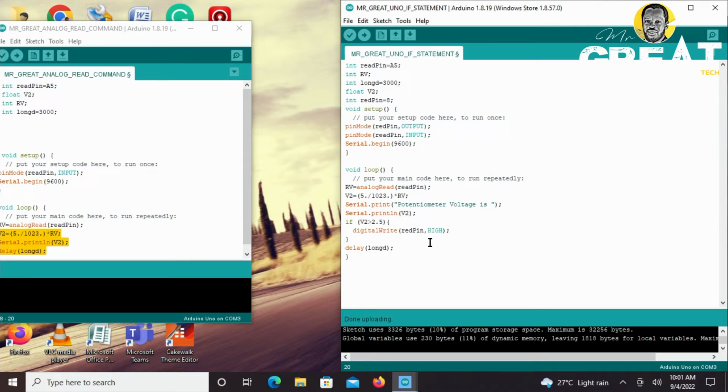Okay, so now the other side of it, if it is below. Now let's add the below. If V2 is below, is less than 2.5, turn it low. So let's add that if condition, and let's go ahead.